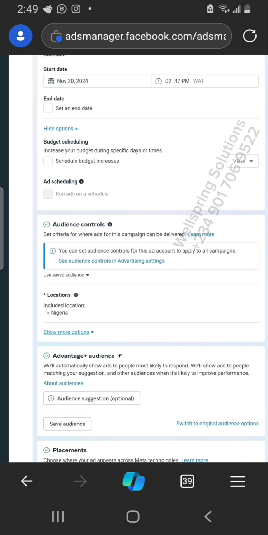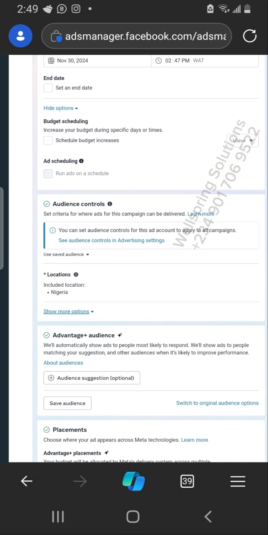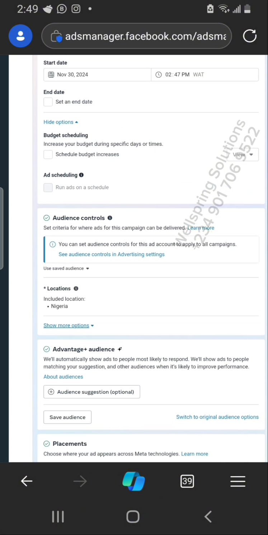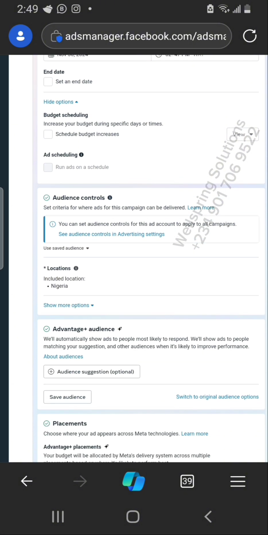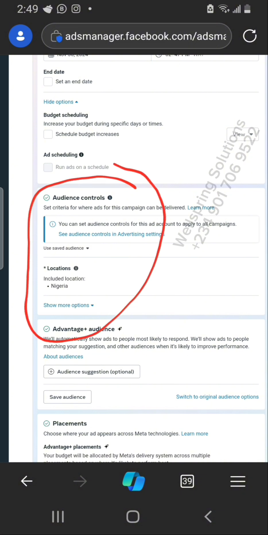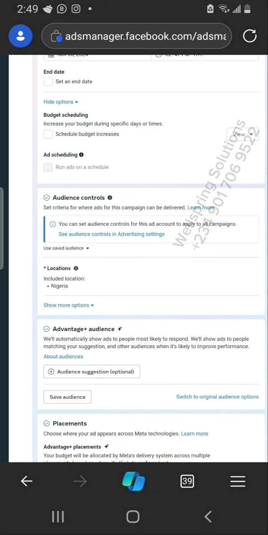Now we are going to move on to budget scheduling. So you don't want to work on this budget now because you already have a fixed budget of 2,000 naira per day. So we leave it like that. Your audience control. So this is where you set your audience control and connect yourself with people in your vicinity or all over the globe. So where we are actually going to be looking at here is this major location, which is Nigeria.